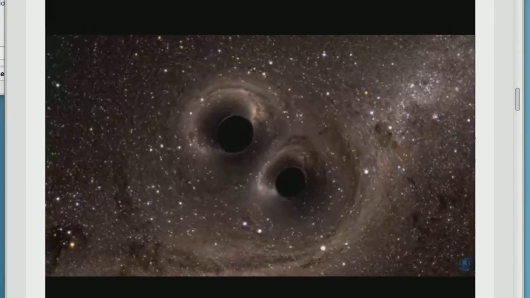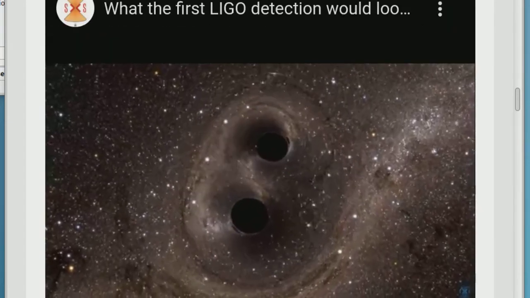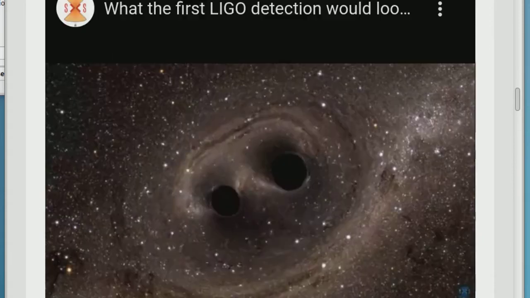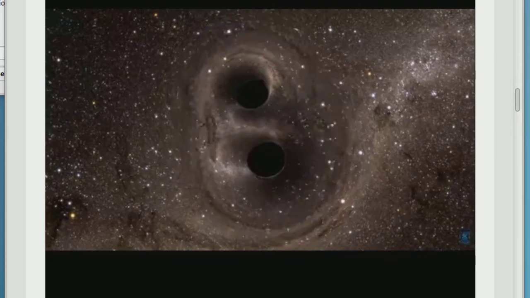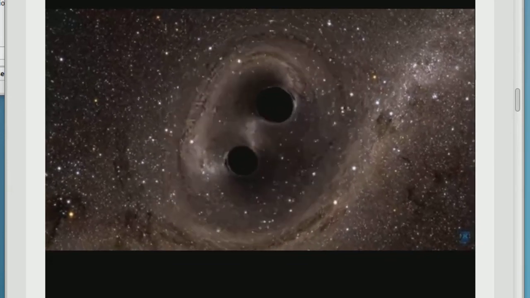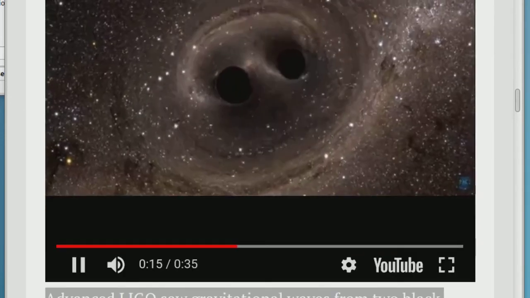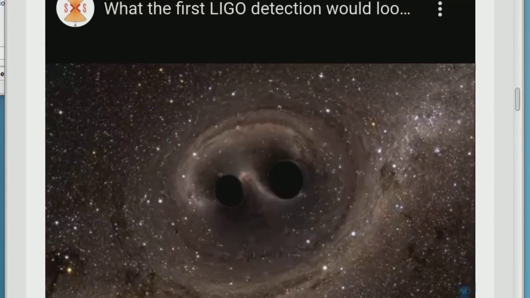Advanced LIGO saw gravitational waves from two black holes that merged over 1 billion light-years from Earth. This computer simulation shows, in slow motion, what this would look like up close. If this movie were played back in real time, it would last for about 1/3 of a second.